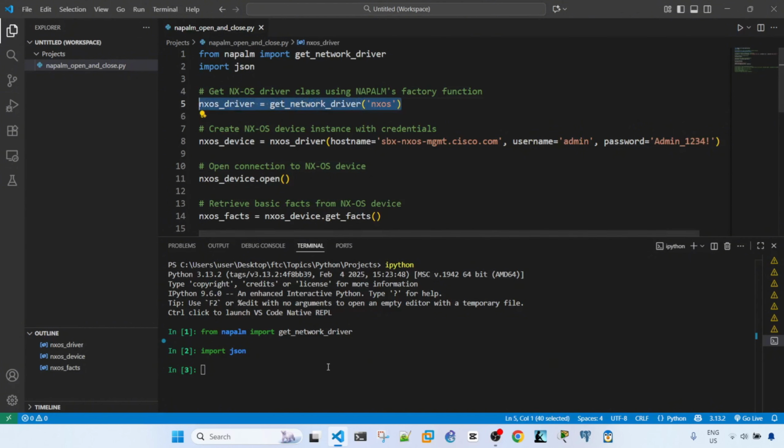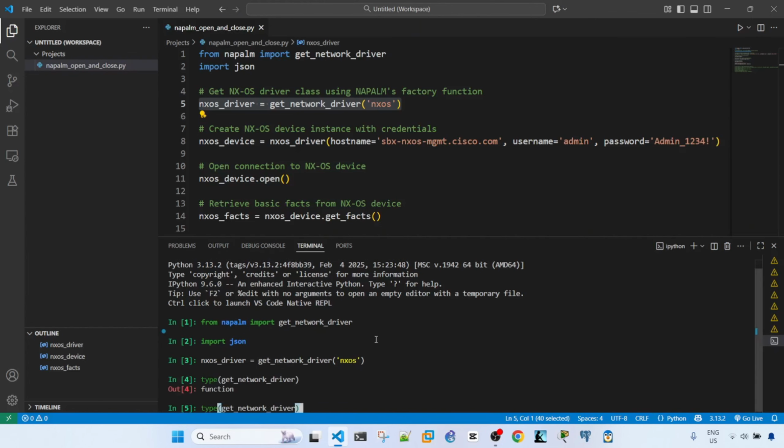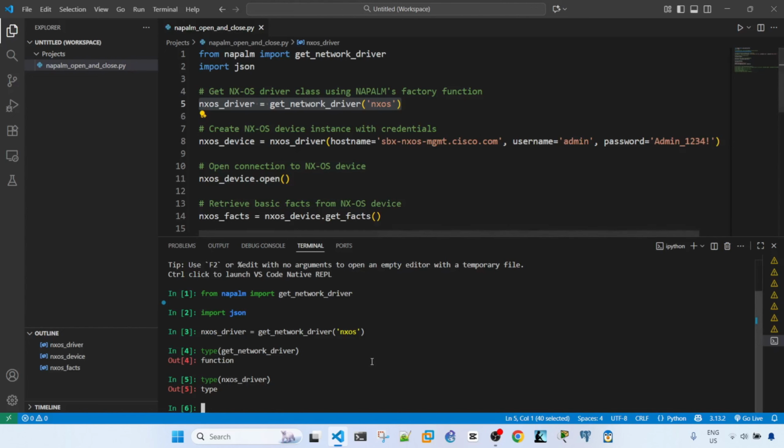So if I copy and paste this line here and check, first of all, yeah, this is a function, and let's see what this NXOS thing is. So it's actually a class. So we are not yet creating an object here, but we are just passing the class to this variable called NXOS driver.